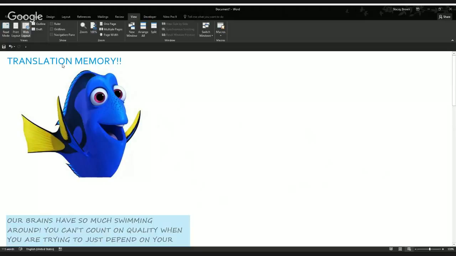So that's why we have what we call translation memory, and I'm going to talk about that today. As you can see, our brains have so much swimming around. You can't count on quality when you're trying to just depend on your own mind when providing translation, editing, QA, or almost any linguistic task. As well as your language, there are always nuances and terminology and things that you'll need help on. So that's what we're going to talk about today.